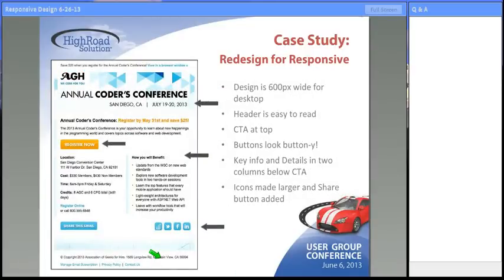Okay. So now what I've done here is I've basically reimagined that same template, but with responsive design in mind. So I tried to take all those best practices that we looked at and really think about how I can improve that initial design. So you can see the whole thing is thinner now. It's actually 600 pixels wide. So it's going to be better for the desktop as well as mobile.